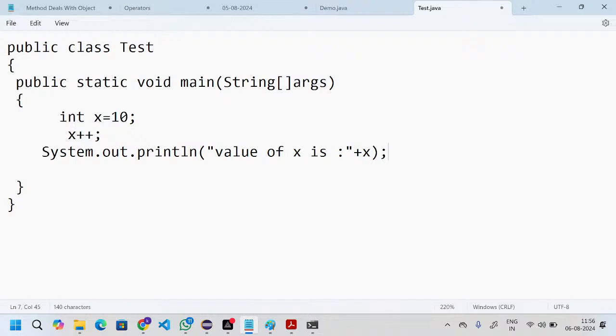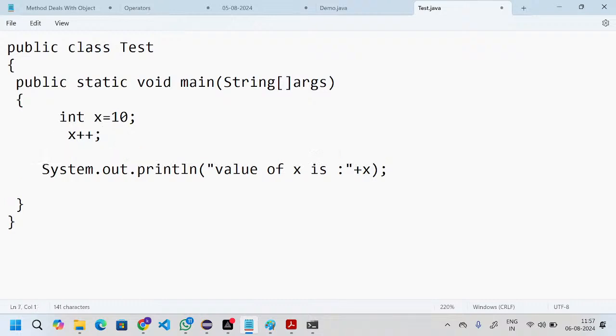This is clear what I did. X is holding the value 10, right? And I am doing x plus plus, meaning x increments by 1. The variable, which is already holding the value 10, I am increasing by 1. Increment by 1. Okay.